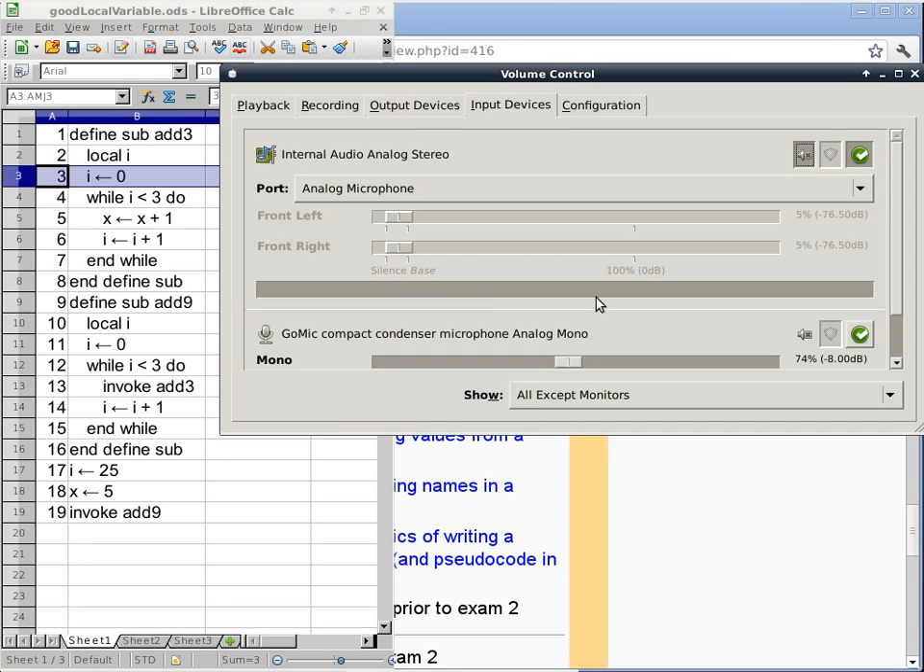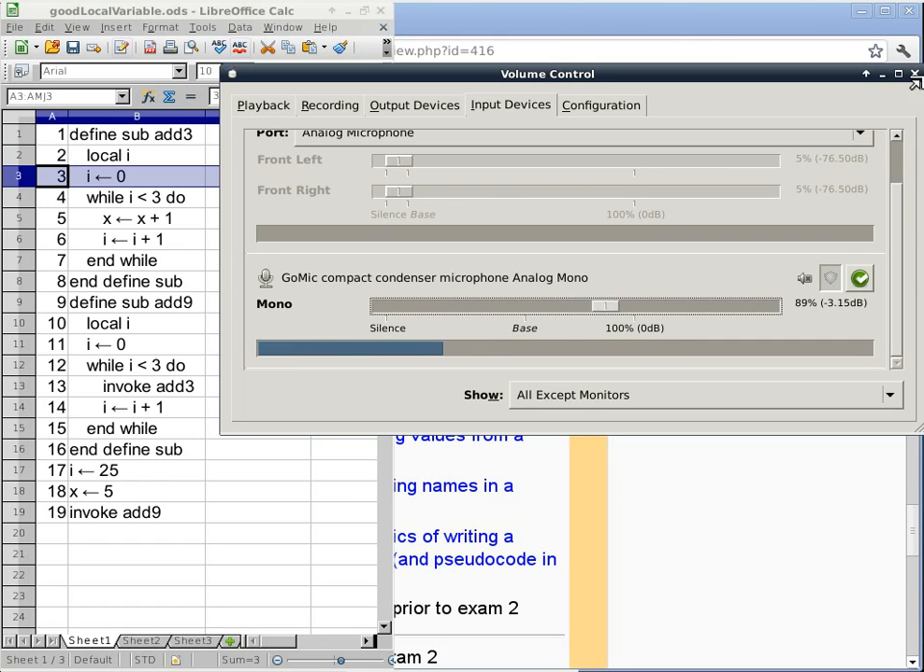Okay. I might need to change the amplification of the mic a little bit, just pump it up a little bit.